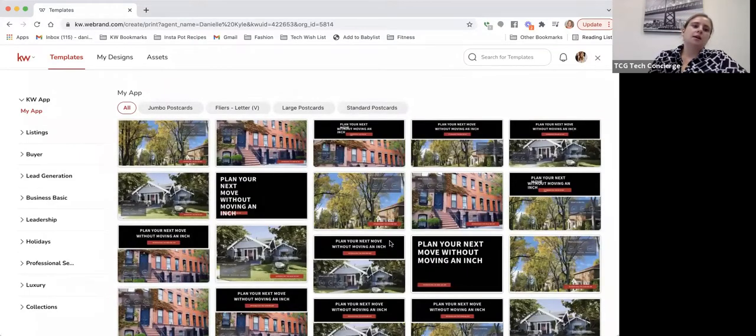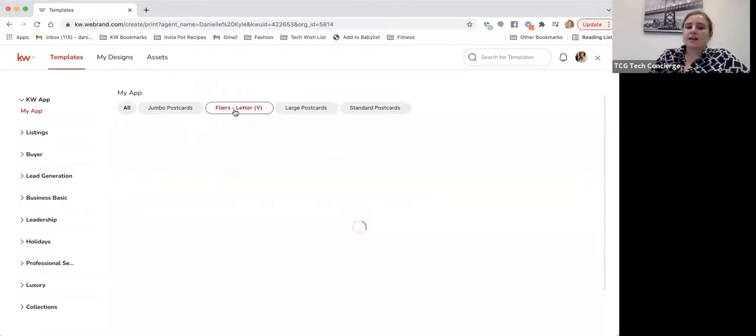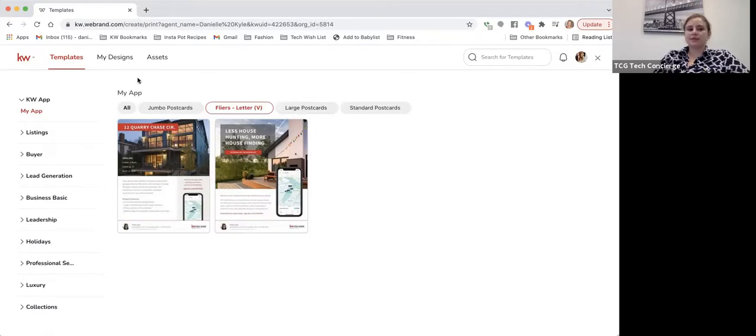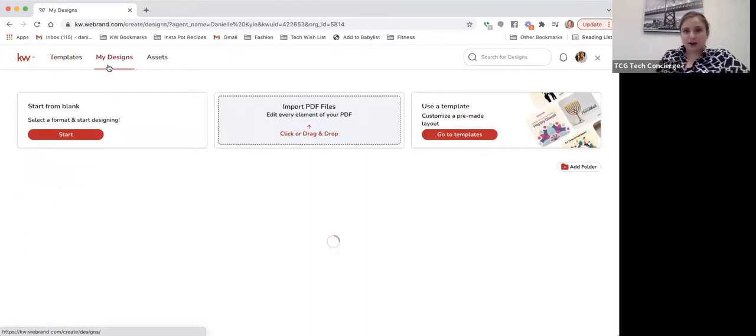Great. As you can see, it's defaulting to the first category, KW app and my app. It tells me on the top of the screen what types of print materials are available for this type of piece of marketing. Jumbo postcards, flyers, letter sized, large postcards, and standard postcards. I can click on one of these and it's going to give me the options of that size. So that's how it works with all these categories and then these options across the top. At the very top of the screen, you can click into My Designs, which is again designs you've already worked on.